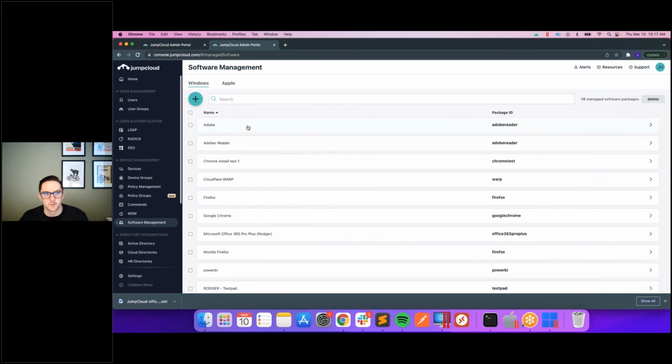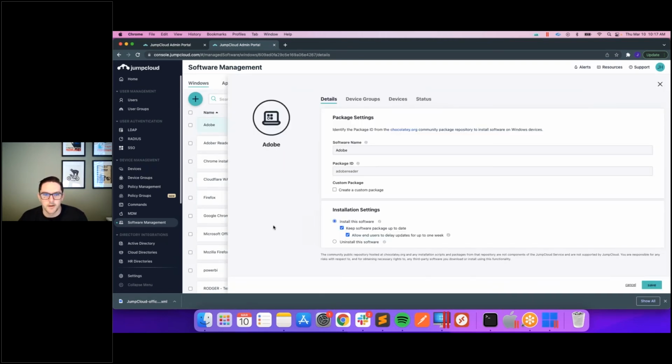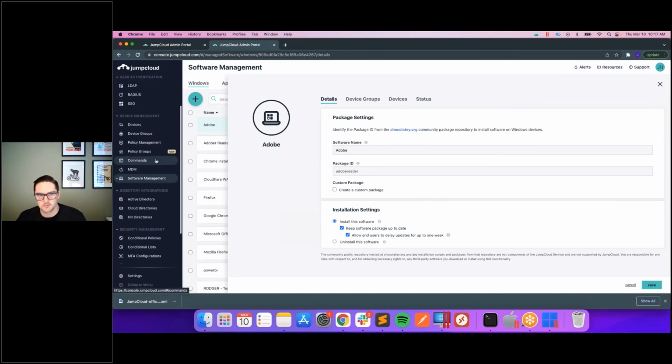Same type of thing for Windows, except Windows uses Chocolatey. So it is possible to use custom repos as well, but Chocolatey is the go-to method that we use for deploying packages to Windows machines. All right, so that's all things devices.